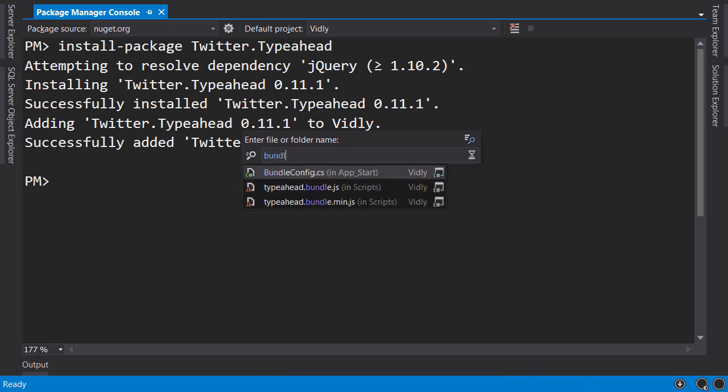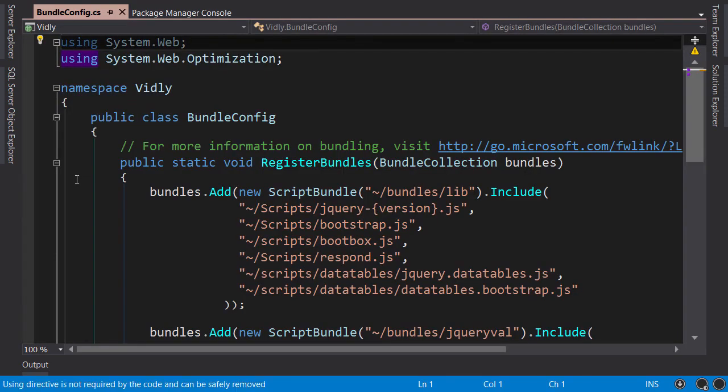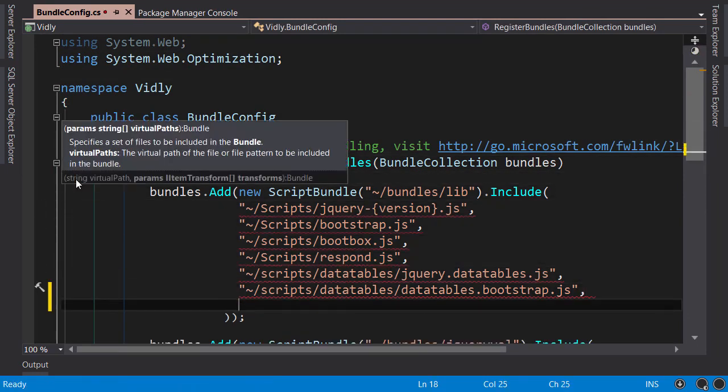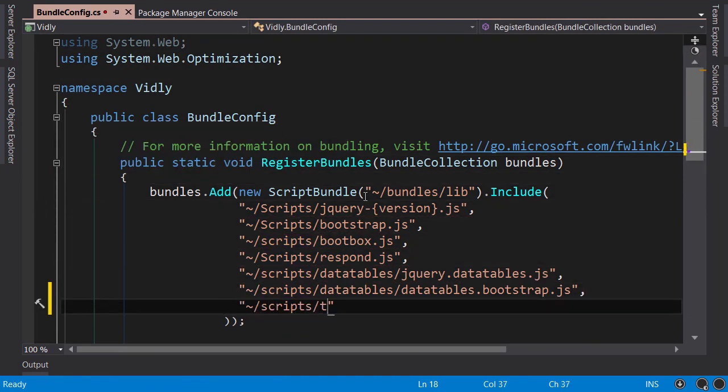Now we go to our bundle config and add the typeahead script in our lib bundle. So scripts, typeahead.bundle.js.